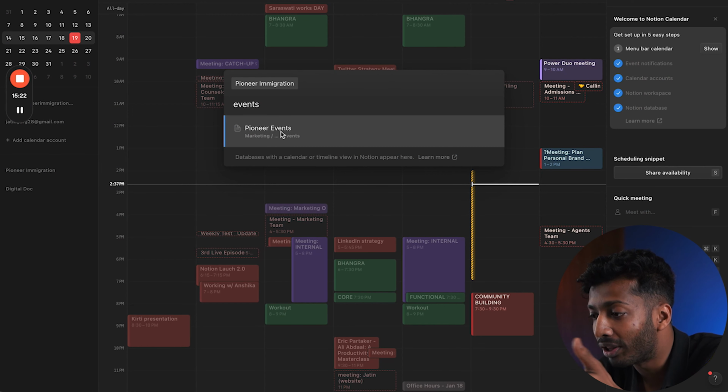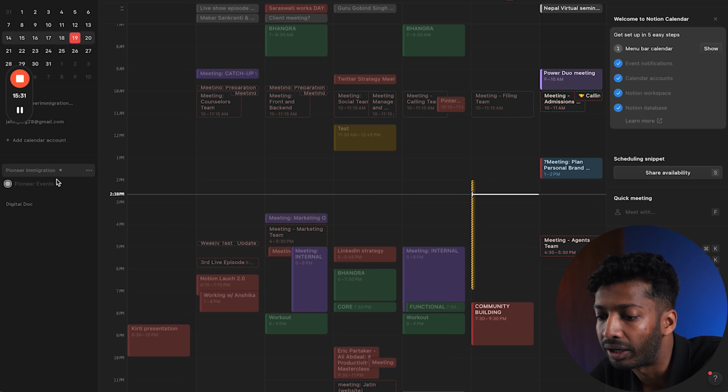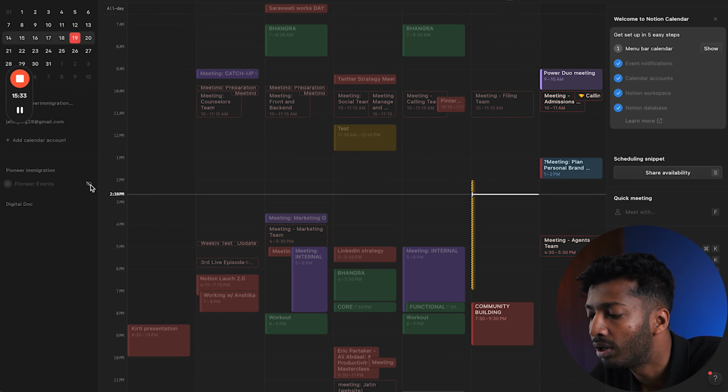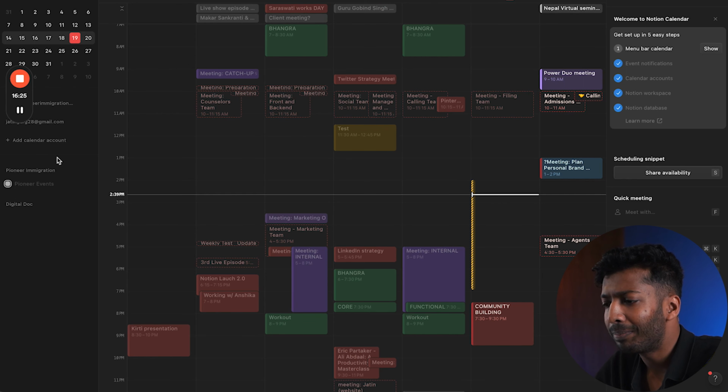So once I've clicked on the database itself, you'll see that it shows up in a certain color. We can see that the color gray has been given to it, and it's showing up right here. If I make that not visible, it disappears from the calendar, make it visible again, it's in the calendar. Now this is amazing.